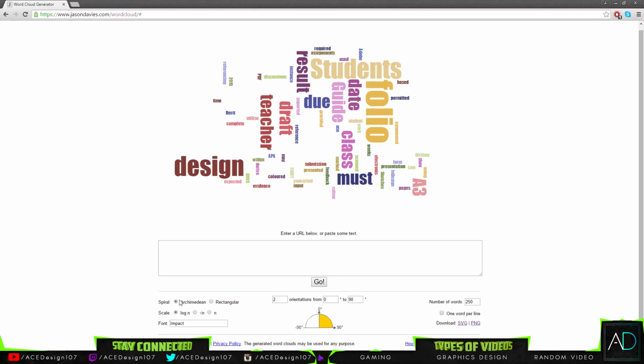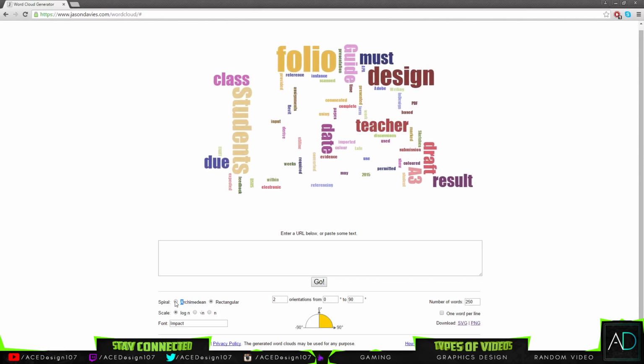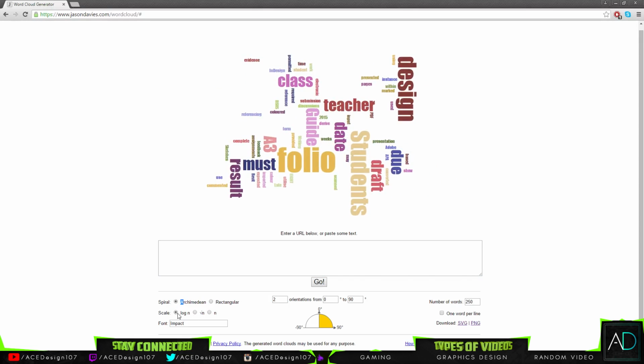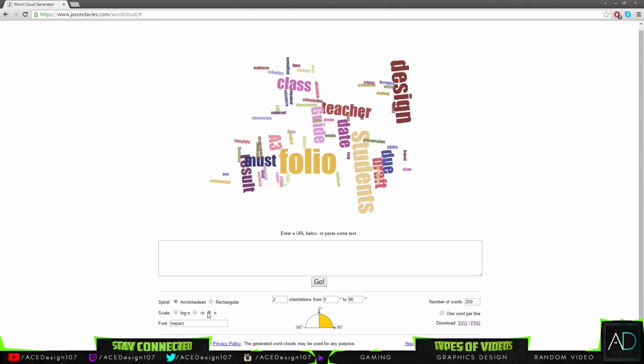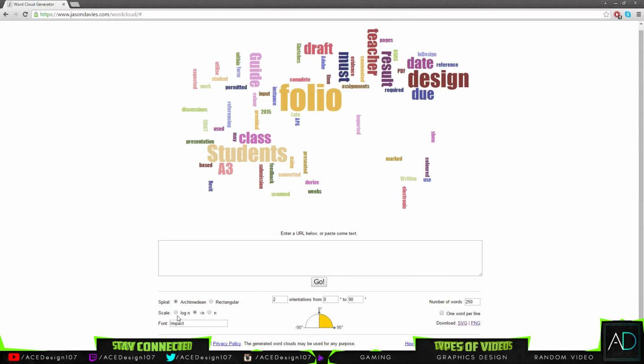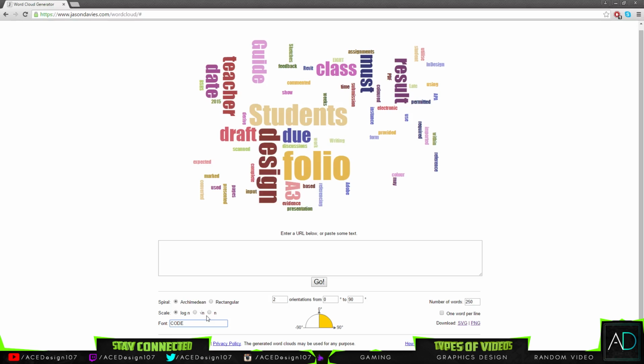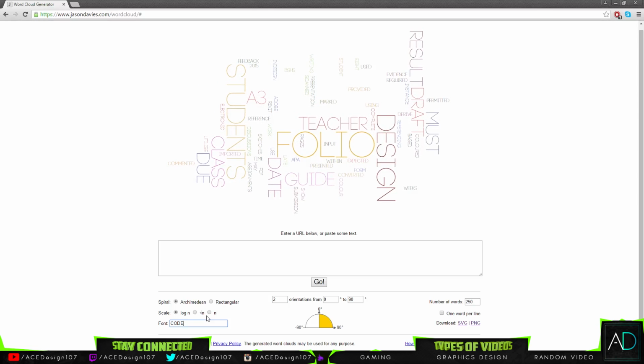For the spiral, this one is going to be a spiral, but you can do rectangular, but I like to do this one. For the scale, I either like to do log n or just n, or you can do root. Now for the font, it doesn't matter, you just have to know the font name that's installed onto your computer. Such as I have Arial as a font, so there we've got that font.